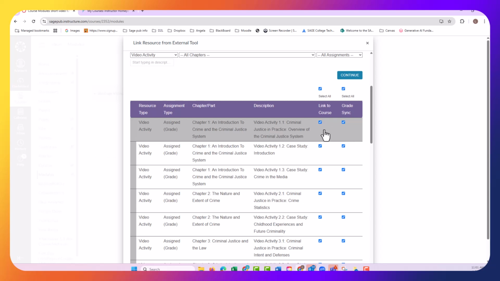So again, the first link is put inside of your Canvas module. The students click on that link and go straight to the video activity. And then the grade sync, the second box, tells Vantage to send the grades to your grade book in Canvas. Now, anything that we grade sync, we'll put a column in the grade book in Canvas and also put an assignment in the assignment area in Canvas. And I will show you both of those at the end of this tutorial.